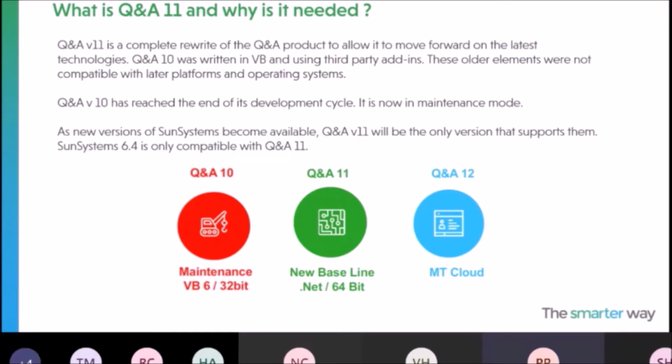Q&A 10, not sure if you're aware of this or not, is actually in maintenance mode. What that means is it is no longer being developed by Infor, hasn't been for quite some time. It means that they will not be fixing any faults in Q&A 10. It's just in maintenance mode for support. So this means that we are all going to have to think about Q&A 11 for our future support needs.